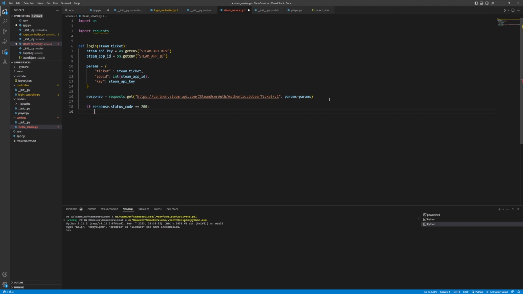So the response is JSON, so we're going to go and get that JSON as an object. With that, we can check if the key response is in that JSON. So JSON.keys. If it is, that means we got a response. So we can say that the data is equal to JSON, access that response, and then access params, which is what they gave us. So we're going to return data.